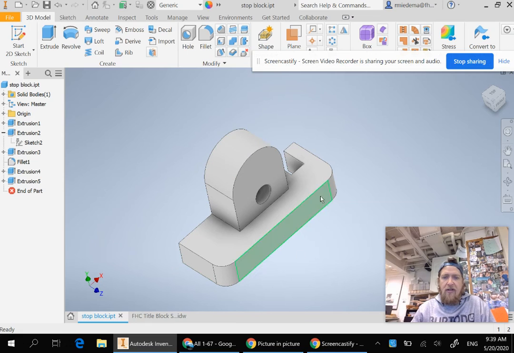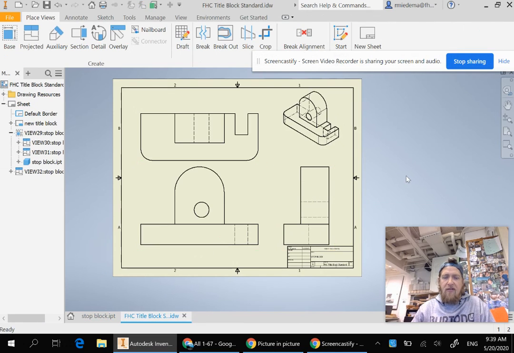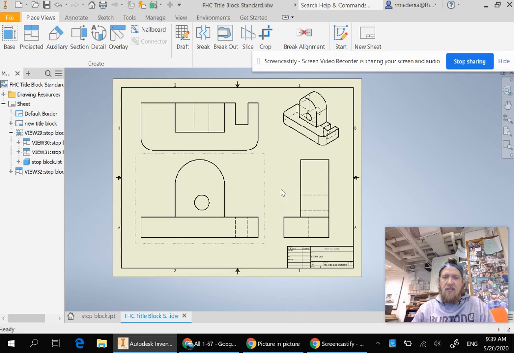The cool thing about Inventor now is that I made all these changes in my model. I come back to my title block, they all update with it. And so it stays tied to your model. If the boss changes something, the model changes as well. It also puts in all the hidden lines, which is nice. You do your center lines.